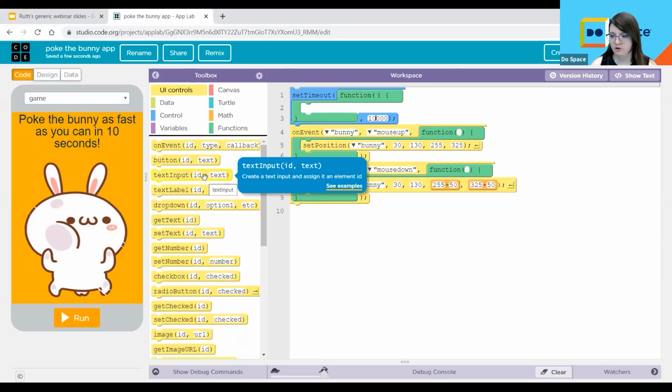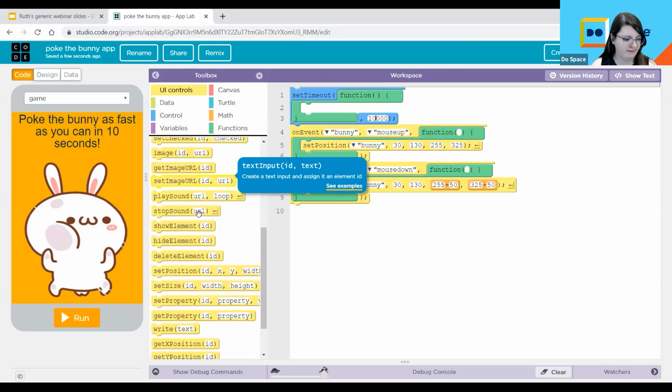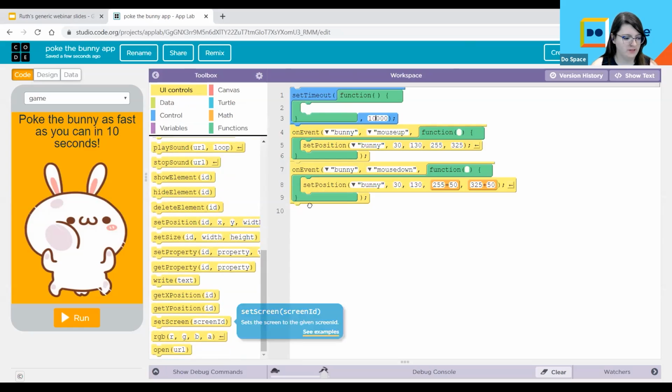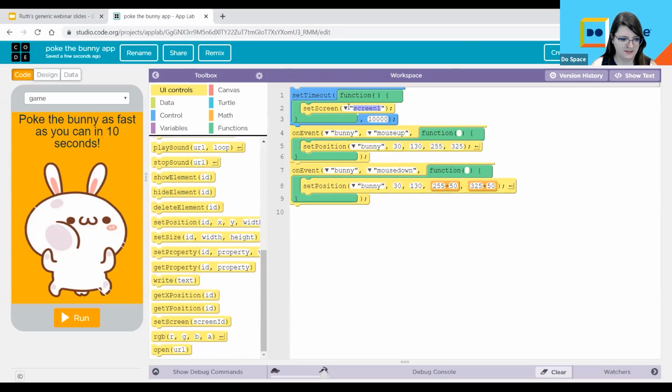And under UI control, I am going to do set screen. Going all the way to the bottom, set screen. There we go. Click on the arrow right here and change the results. Now for the person with the bug, you want to keep that set screen to game at the very top for you. I don't have that. I have to look through and find exactly where set home screen was again. But there we go, set timeout, set screen results. So I'm just going to click run.